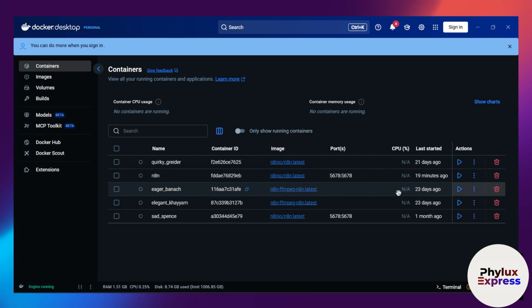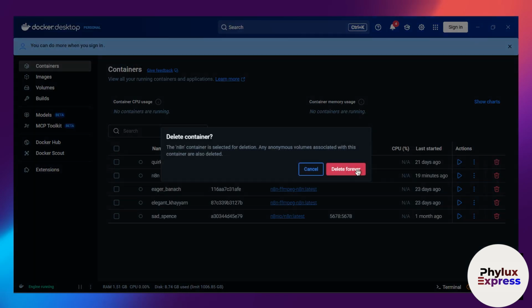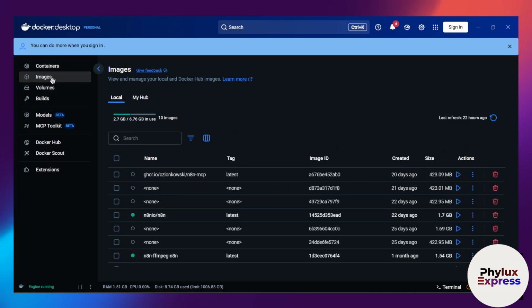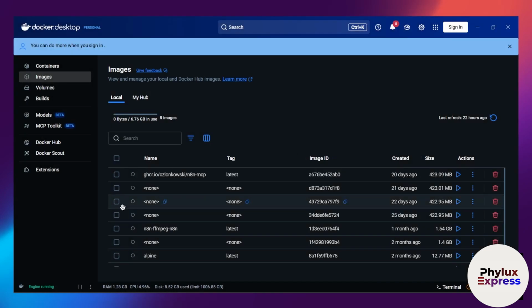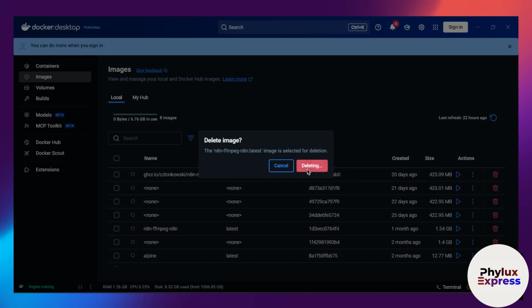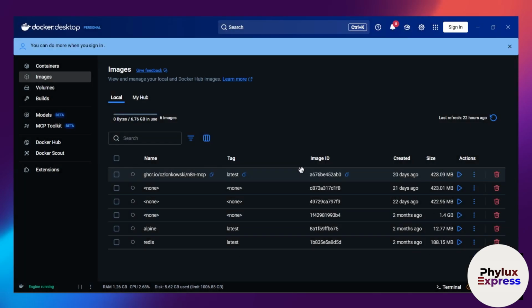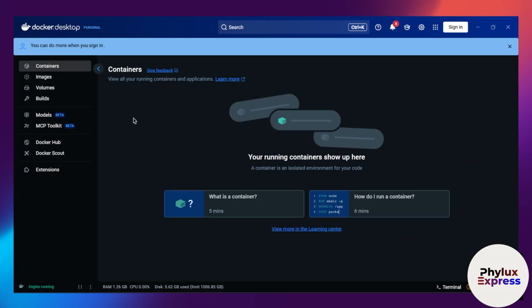Now simply delete this n8n. Delete forever, and then go back to image and delete forever. Now the image is being deleted, so wait a few seconds for it to delete. Now we have successfully deleted that image. Let me delete all of these unnecessary images. Okay, fine. So we have deleted our n8n and the image as well.